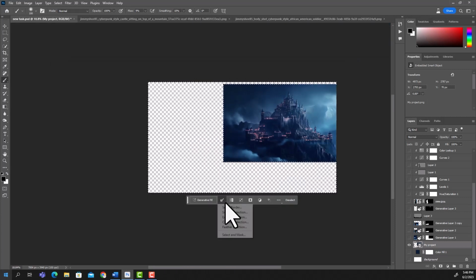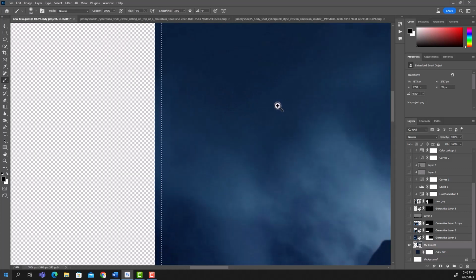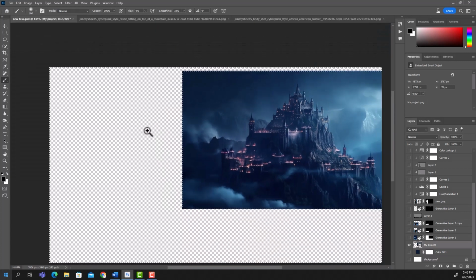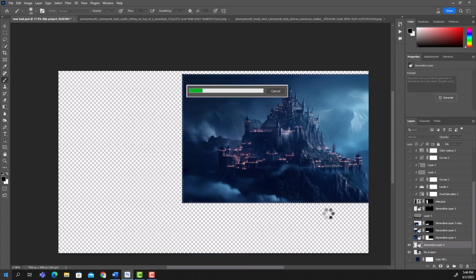All right. But I also feather it, not by much, because sometimes I feel like if you don't feather it, you get a harsh line. But that 1 pixel is just enough to help it out a little bit. Say generate. Now I could put something in here to generate something different, but I just want to fill in the background. So I'm going to hit generate and let Adobe, I guess now it's Firefly, is what they're using here. I'm just going to let the AI look at the image and figure out what to fill in.